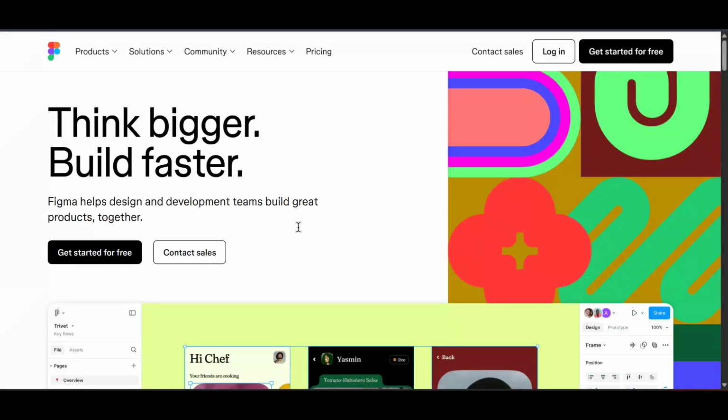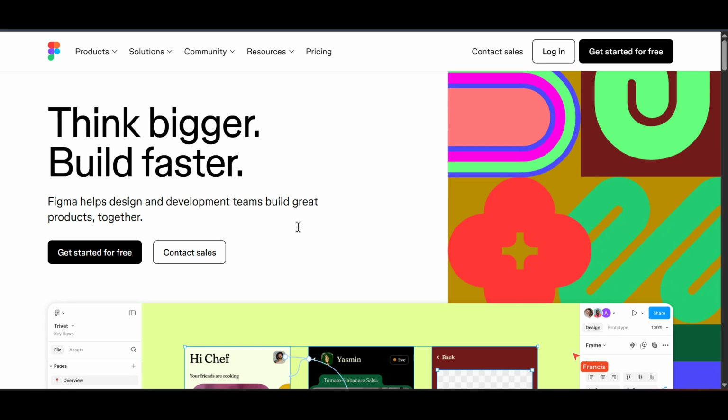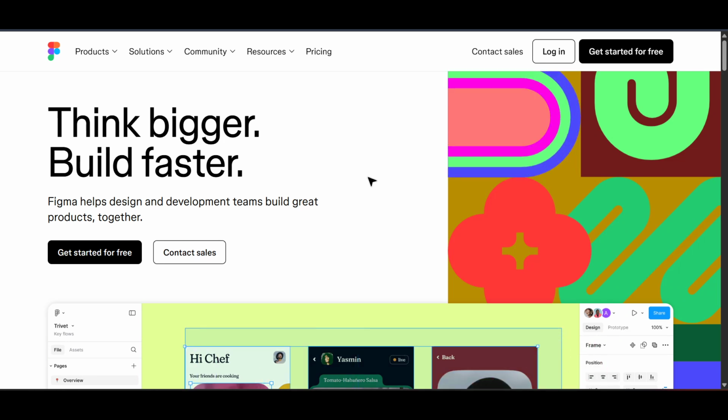In today's video, I'm going to teach you how to export from Figma to JPG, PNG, SVG, and PDF. Whether you're a budding designer or just need to share your incredible Figma creations in different formats, I've got you covered. Let's dive right into it.